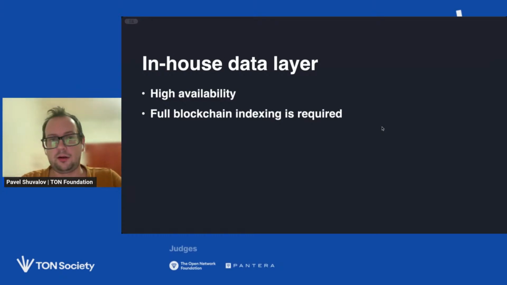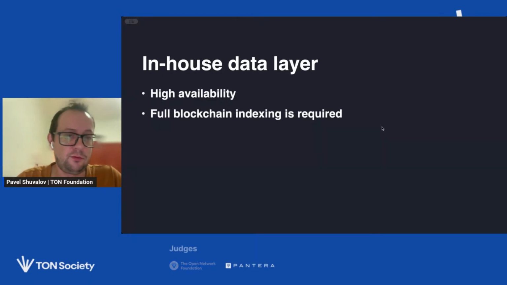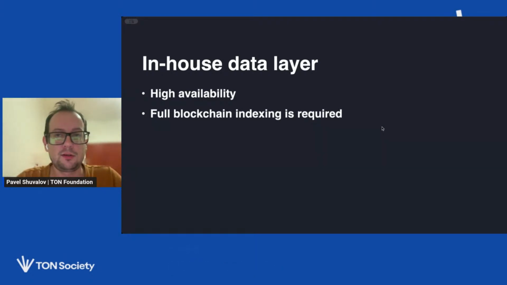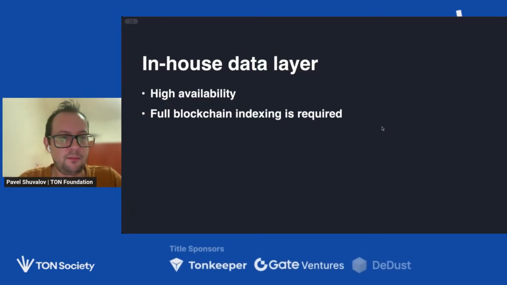So in some cases, you need your own in-house data layer. For example, some projects need high availability, and also in some cases you need full blockchain indexing. For example, if you are going to build, let's say, a portfolio tracker.